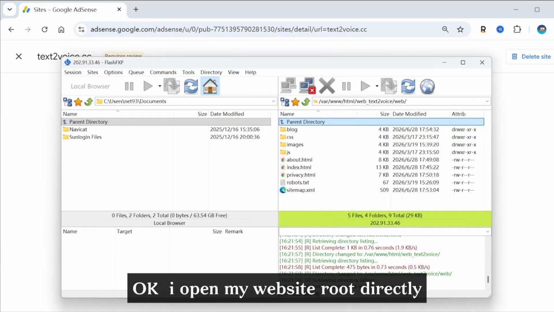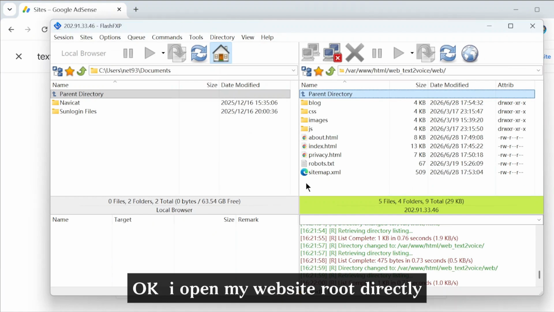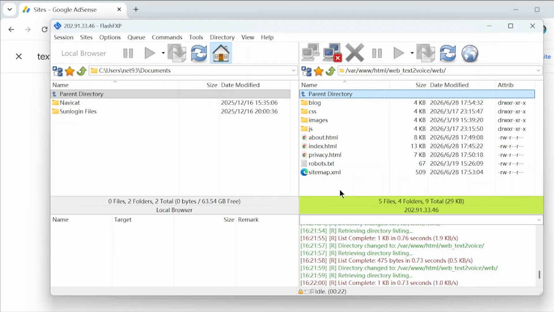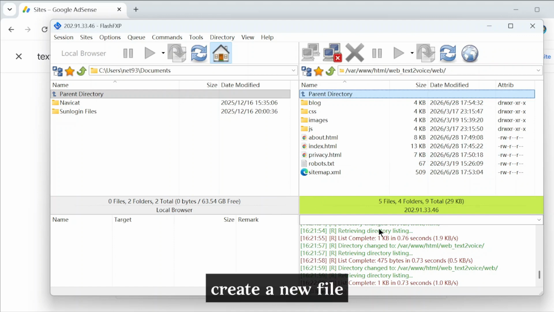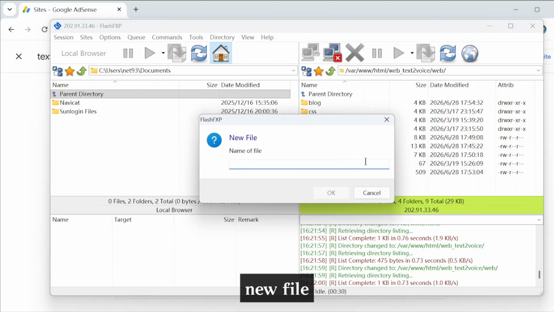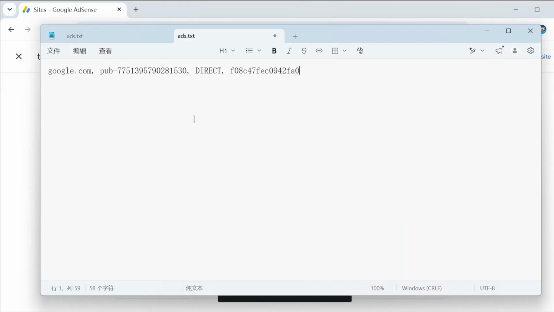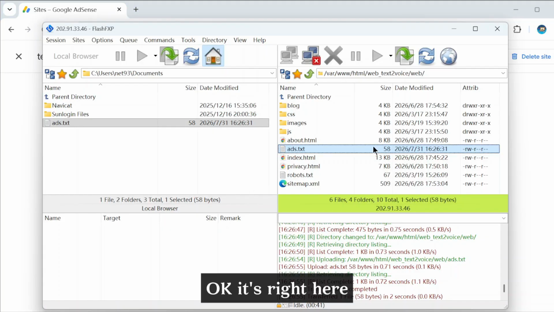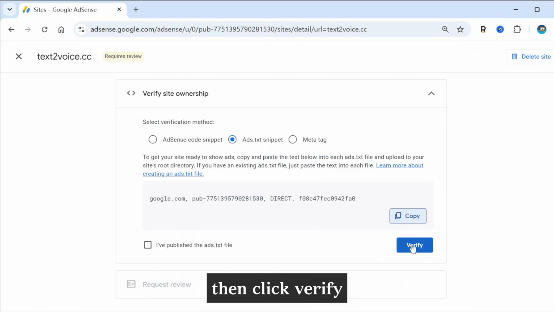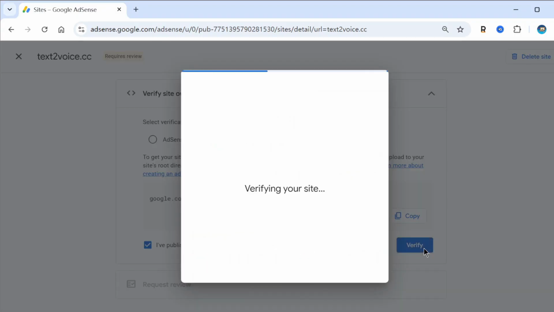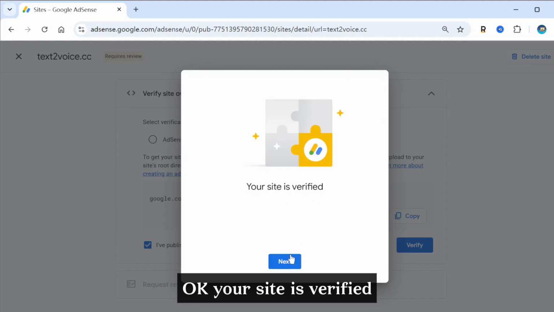Okay, I open my website root directory. I'm using FlashFXP to manage remote server files. Create a new file, as.txt. Copy and paste and save. Okay, it's right here. Then click verify. Okay, your site is verified.